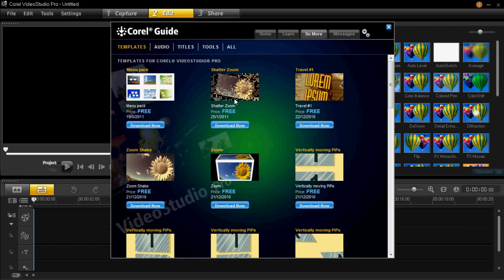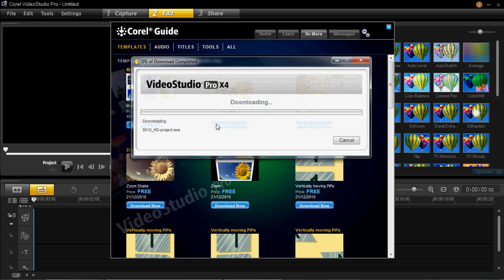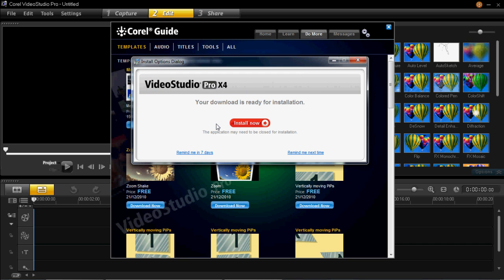I'm going to choose the shutter zoom and click Download Now. You'll then see that it comes up this window and it shows you the progress of how much is downloaded. It doesn't take long for each one to download, but it depends on your internet speed. You'll then see that it has finished downloading, but I need to click Install Now.